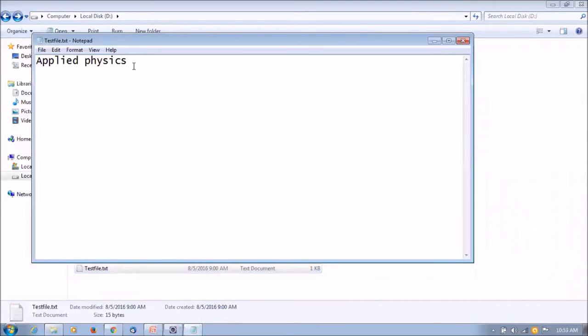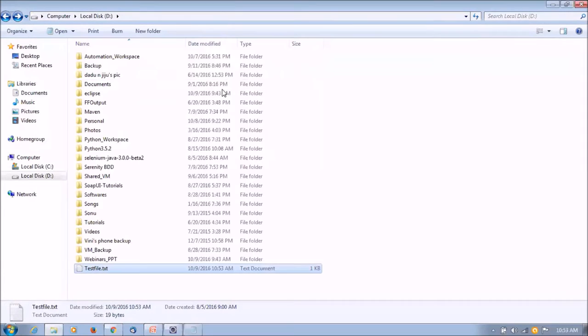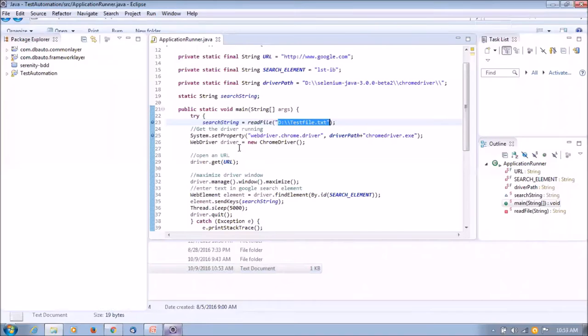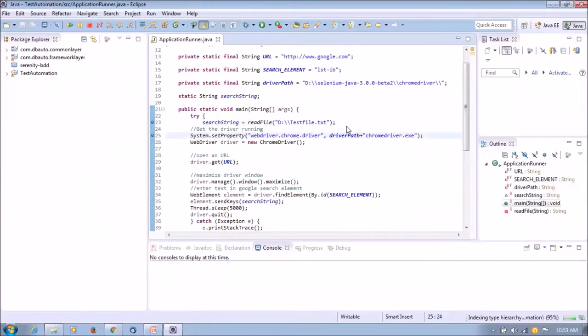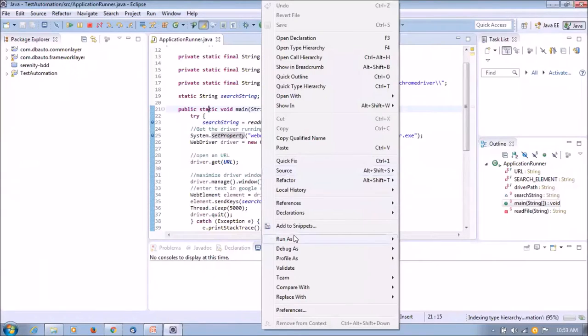So right now I have put applied physics. I can change it to applied mathematics, and I save this file. So let's see how this execution goes. As I have this Java file and a main method, I'll just run this Java application.